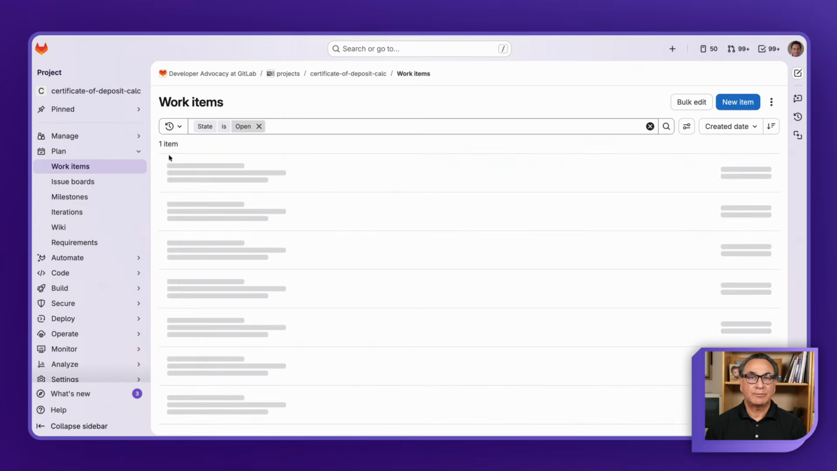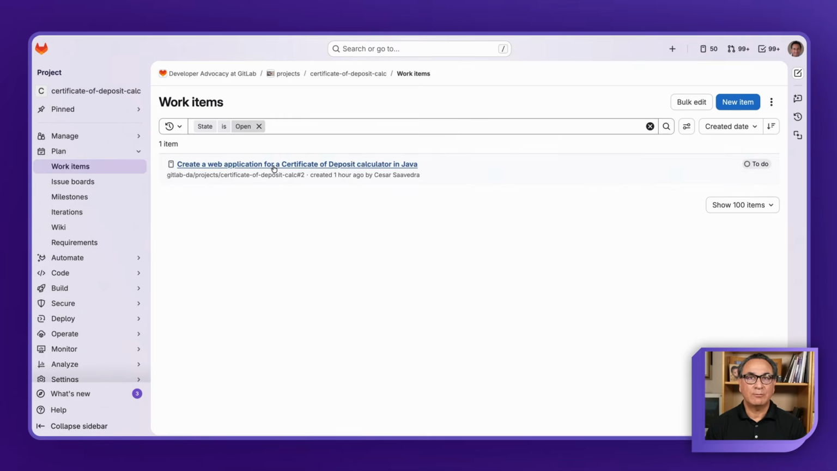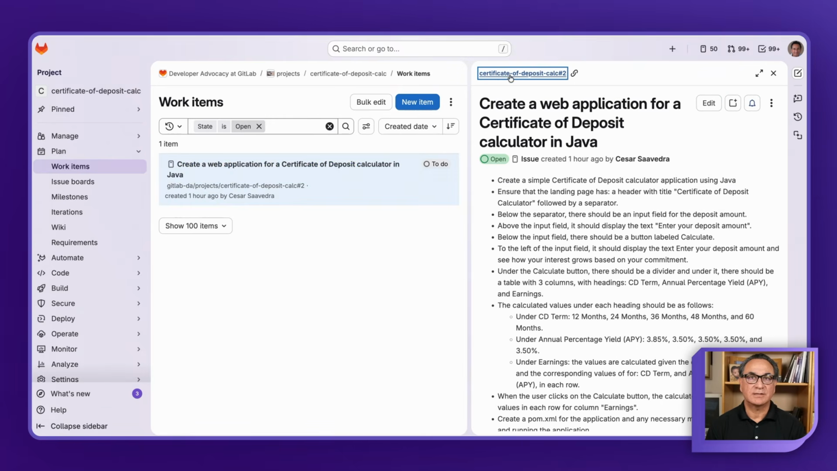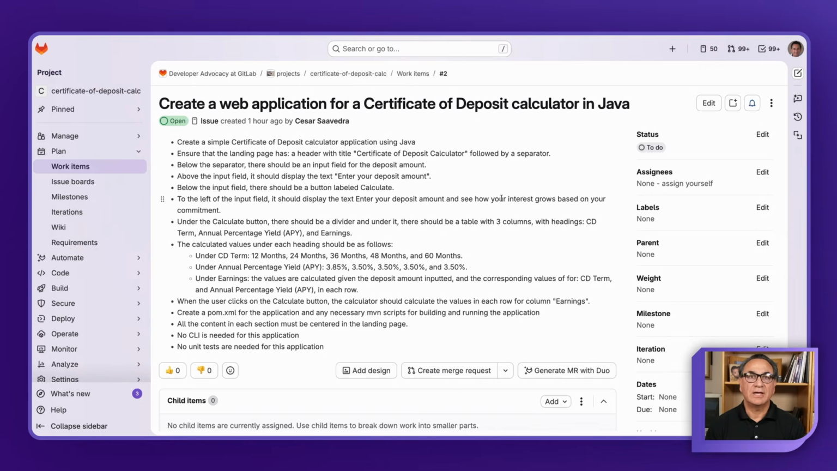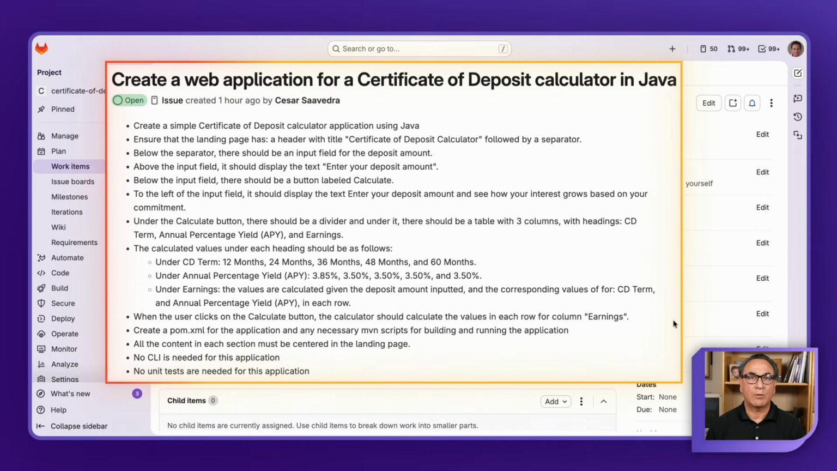Here, an issue has been pre-created already with the title Create a Web Application for a Certificate of Deposit Calculator in Java. The issue description lists a thorough set of requirements for this application, including UI components and their locations on the screen, interest rates and percentage yields that the application should support.